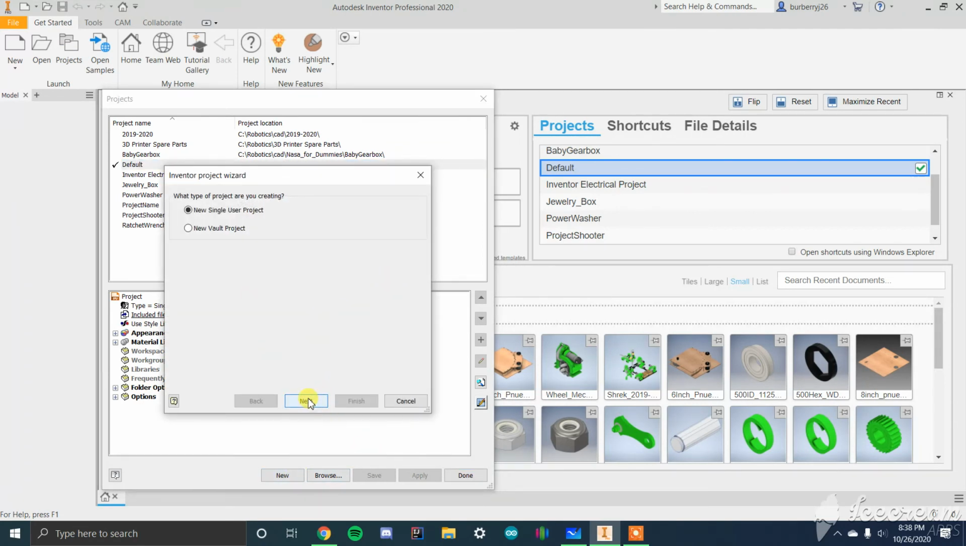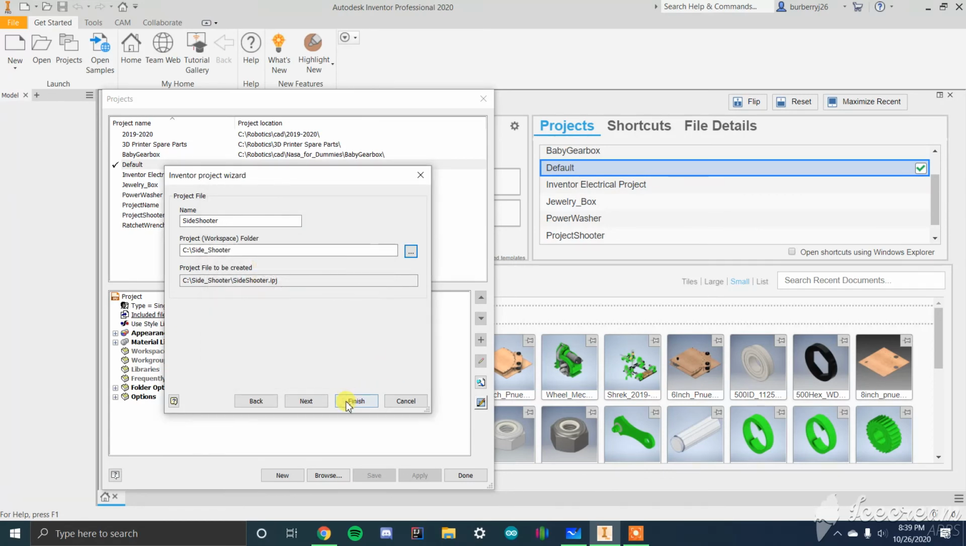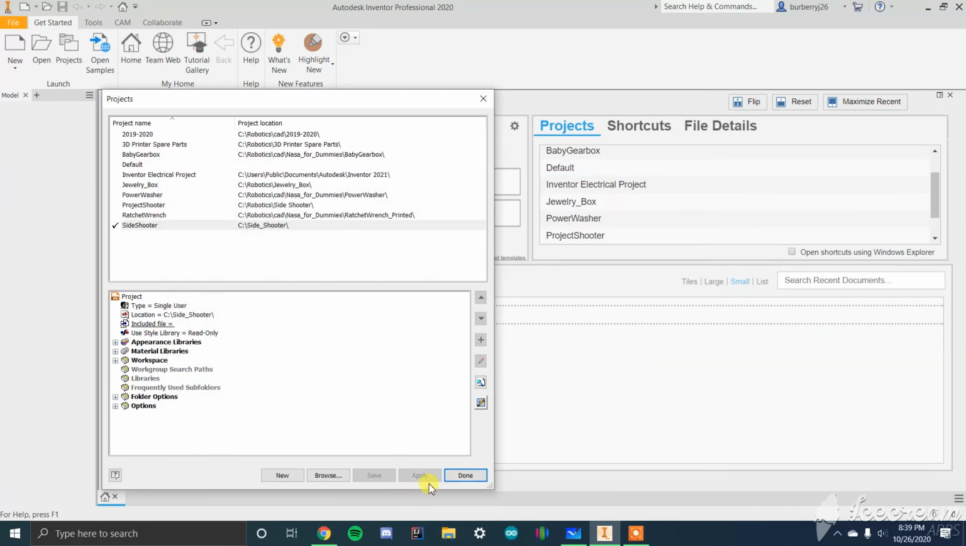Okay. So yeah, new single user project. Project name, side shooter. Go find it on the computer. So this PC, C drive, robotics, side shooter. Press OK, press finish, and there you go.